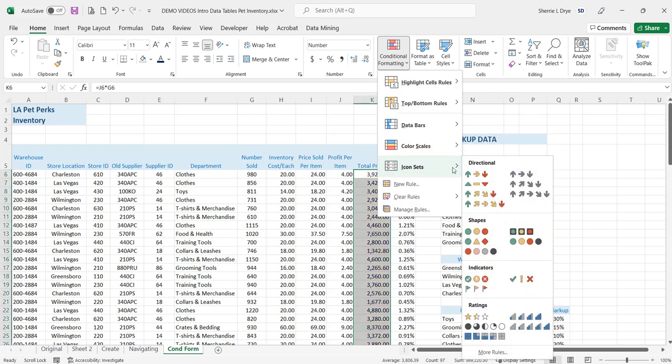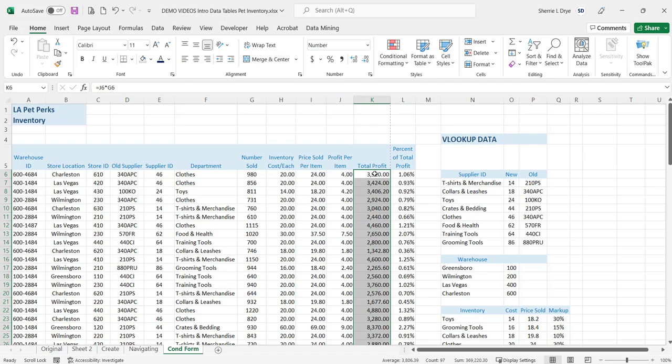The icon sets are similar, so if I chose the sort of stoplights, I think these are very difficult to read, but again, it's the red, yellow, and green options, with the green being the higher numbers, the yellow being the ones in the middle, and the red being the lower. Again, I don't like these necessarily because I think they are a little more difficult to read. Okay, let's look at the percent of profit column.